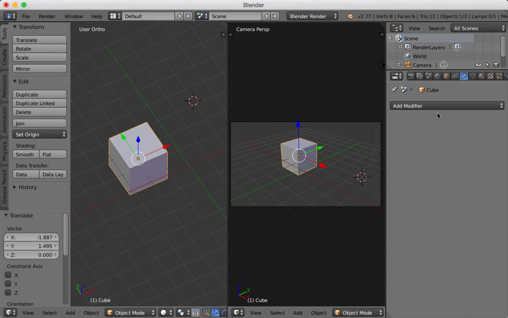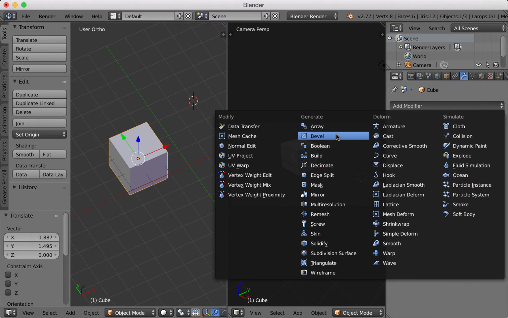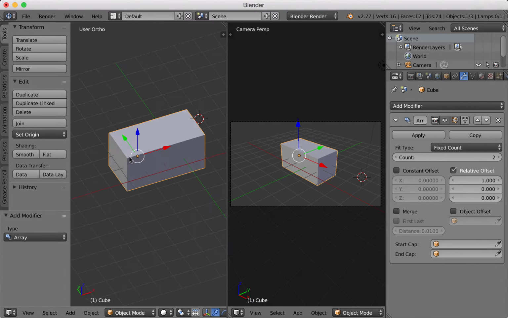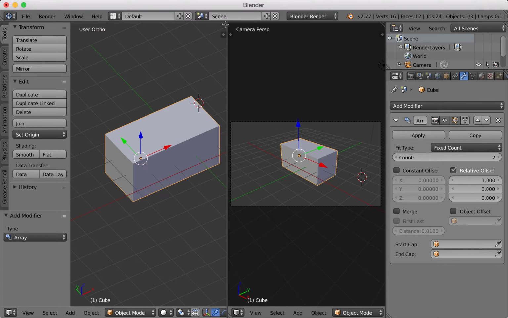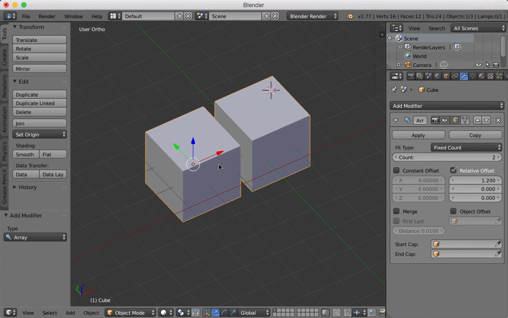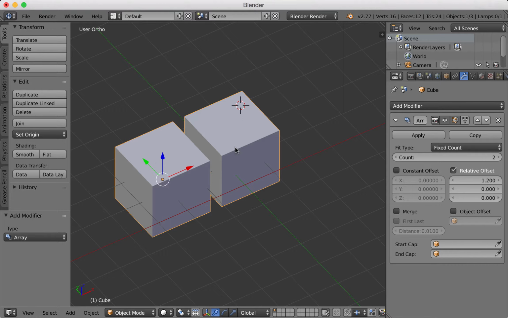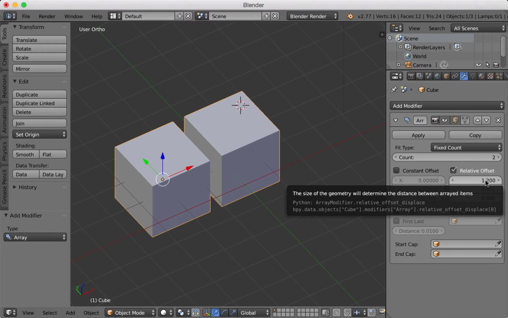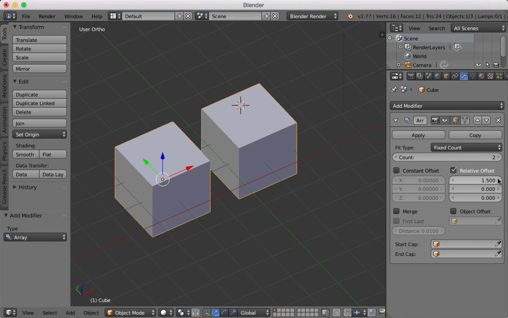The modifier itself is under the modifiers panel. That is the blue wrench over in the properties window here. We're going to click on add modifier and choose array. Now, the default type of array that we have access to here is what's called a relative offset. All this means is that we can have every copy in an array, or every iteration or instance, follow the same kind of protocol. In this case, this many units in the x-axis, or the y, or the z-axis.